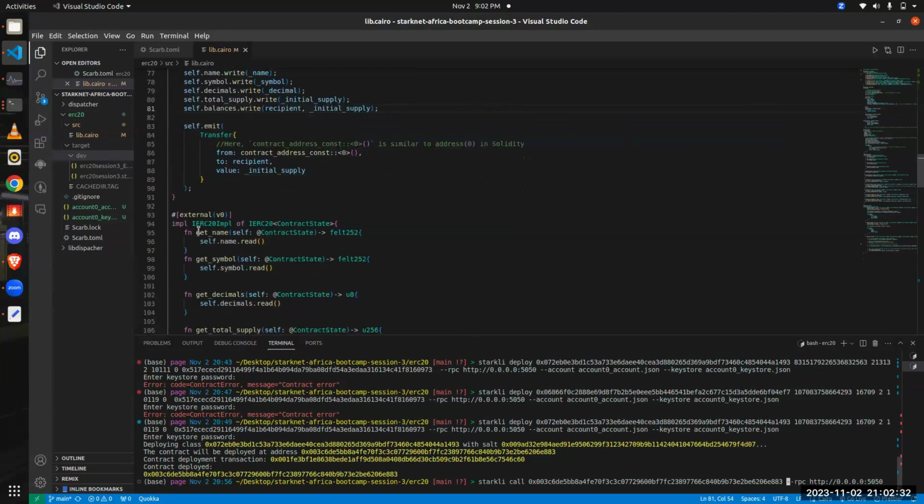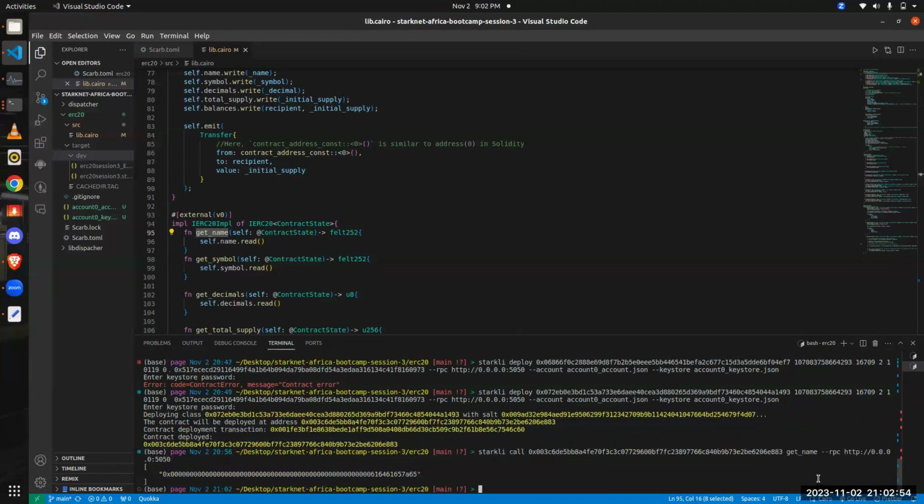Remember, within the external block, we have the functionalities that we can call. get_name is one of them. So if I copy this get_name and paste it here, yeah, get_name doesn't take any parameter, right? So everything should be okay. Hopefully, I click enter, and we were able to retrieve something, and that's the name of.